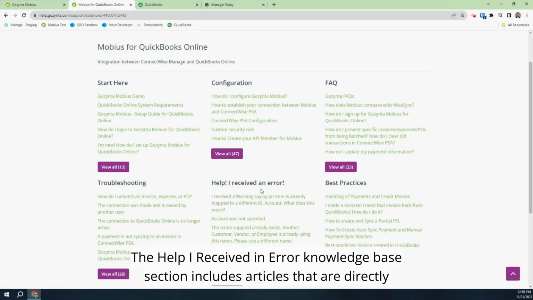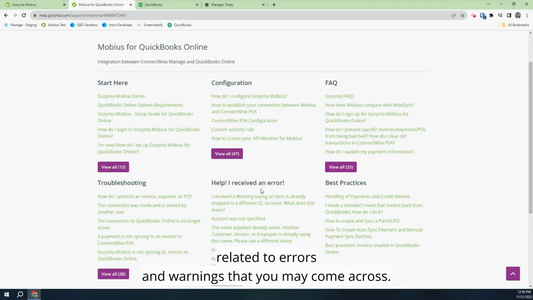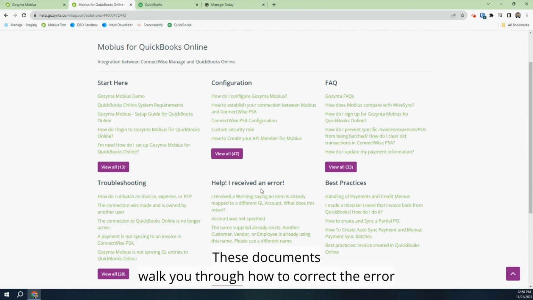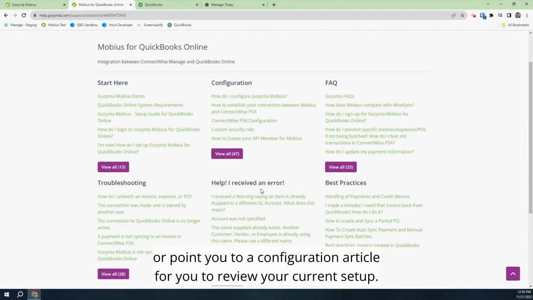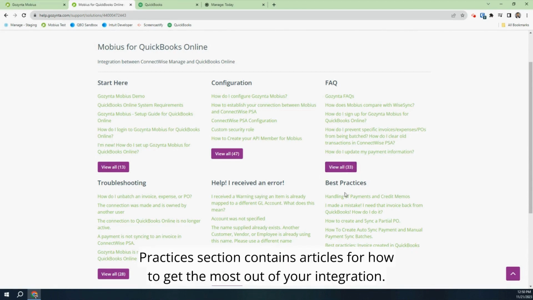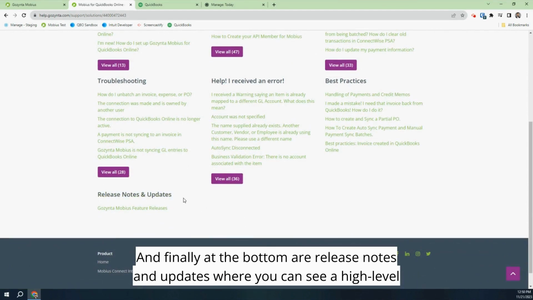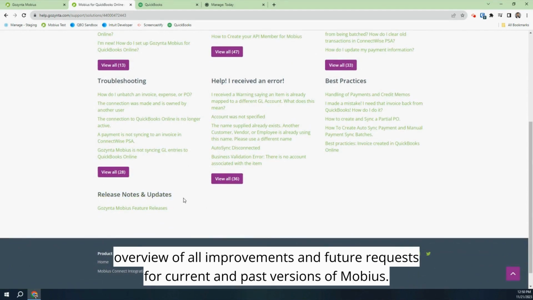The Help I Received an Error knowledge base section includes articles that are directly related to errors and warnings that you may come across. These articles include the exact error message and is searchable. These documents walk you through how to correct the error or point you to a configuration article for you to review your current setup. Our Best Practices section contains articles for how to get the most out of your integration. And finally, at the bottom are release notes and updates, where you can see a high-level overview of all improvements and feature requests for current and past versions of Mobius.